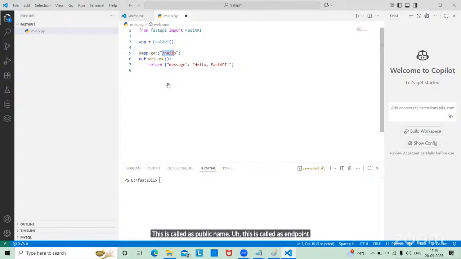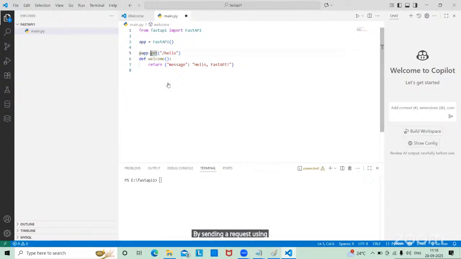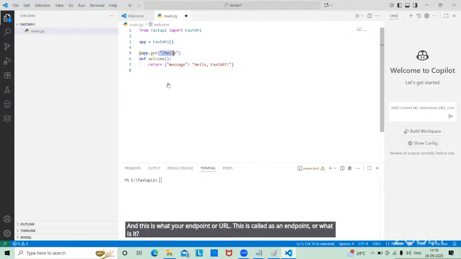If you don't know the endpoint, you cannot access this service. And how are you sending the request? You are sending the request by using which method? The get method. Means you communicate with this service by sending a request using the get method. Get is a request method. And this is your endpoint or URL.